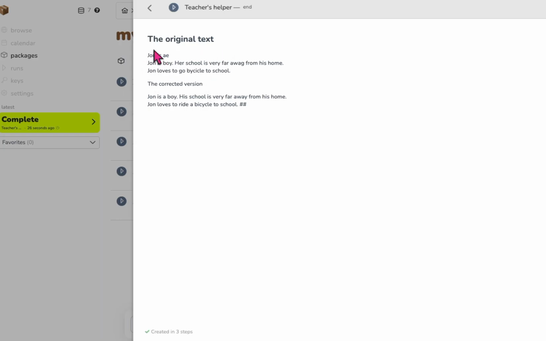So AI says, okay, this is inclusive of the first part at the top where the student wrote, John is a boy, her school is very far away from home, in cursive handwriting. And then they corrected it. John is a boy, his school is very far away from his home. John loves to ride a bike to school. And that's it. So this is the corrected version. So AI is able to recognize the poor handwriting and then correct the grammar as well. Isn't this fantastic? And it's very, very accurate.